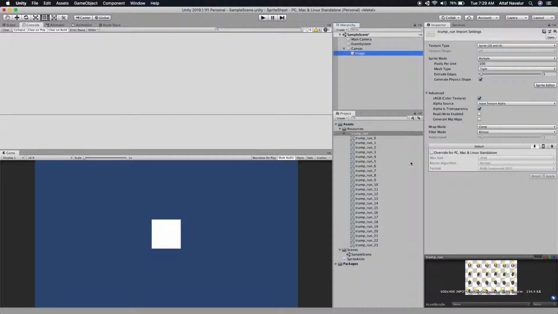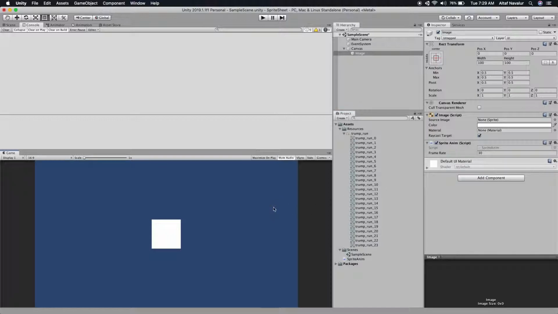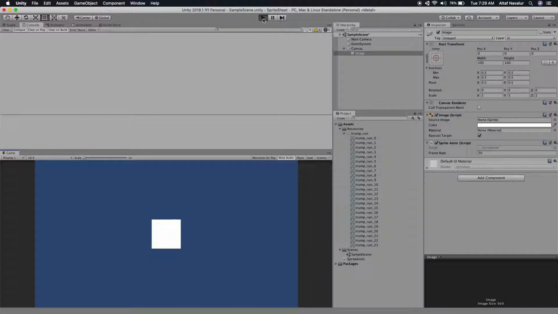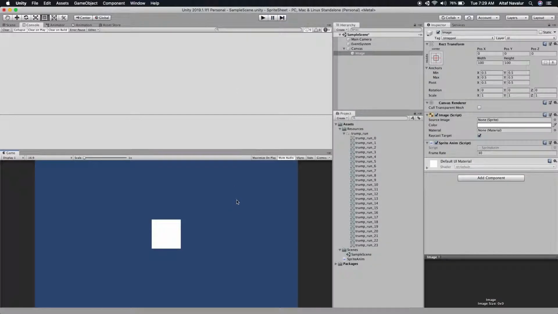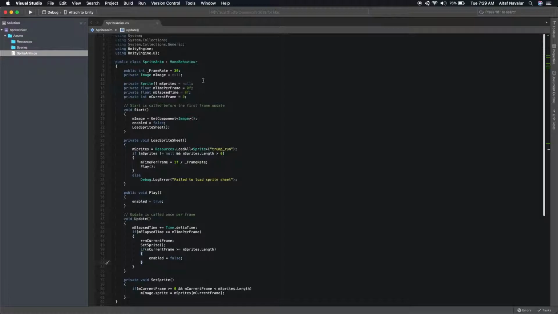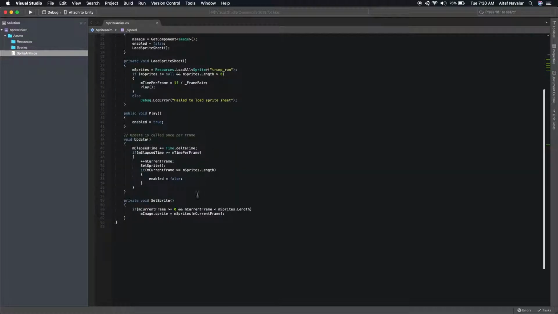So we have an image over here. Now attach the newly created script to this. Now hit run. The animation played, but it played really fast, so we couldn't see it. So let's add one more variable that will control our animation speed. Let's call it public float speed. The default value will be 1. We will just multiply this value with the delta time.